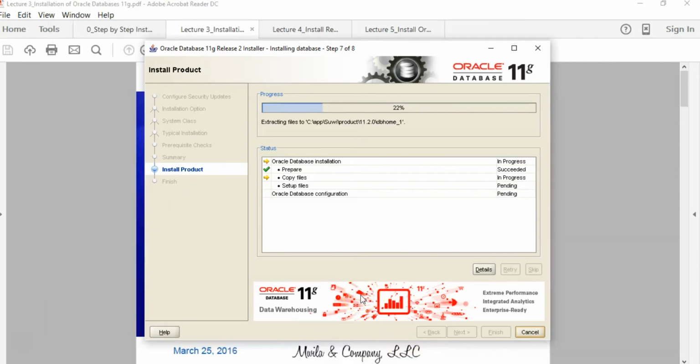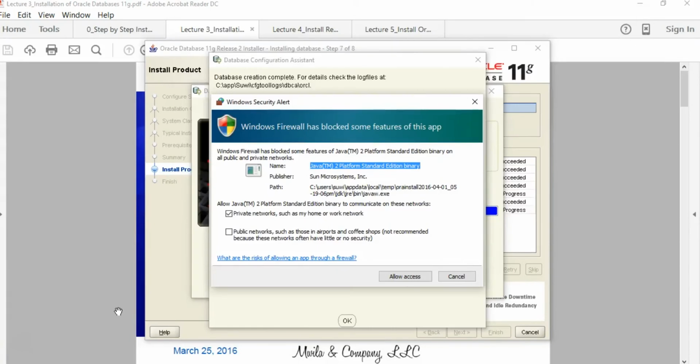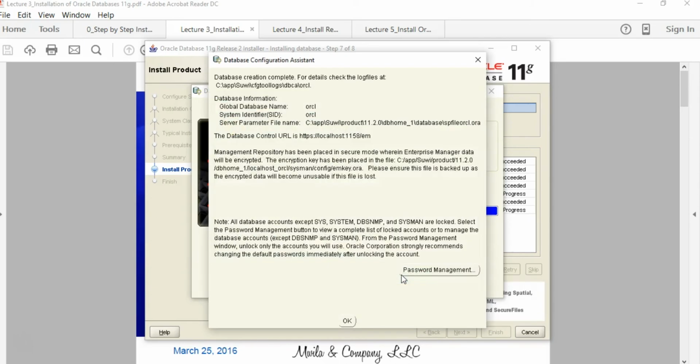This part usually takes a little bit of time. It can take as long as up to an hour or even more depending on the processor of your computer. So we will watch it for a few minutes and I will show you the next steps that come once the progress has reached 100%. Sometimes you will see some errors which show that Windows Firewall has blocked some features of this application. Every time you see this come up, you just allow access. When you click allow access again, this shows you that the installation has completed 100%.